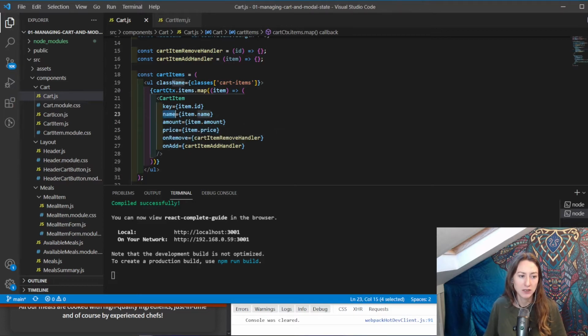So these ones here, and this is what we're passing in for them. So the item.id, the item.name. As we loop through each item, we're assigning the name from the particular item in that iteration, the name of the item that we're currently looking at, the item amount that we're currently looking at, the item price, and we're assigning those to these values: name, amount, price, on remove, on add, and passing those through to the cart item so it can access them with the dot props. That's what's going on there.